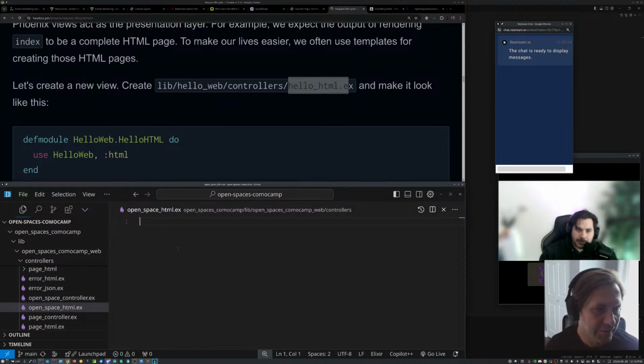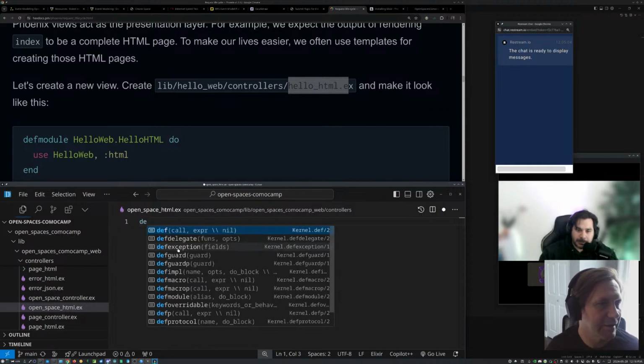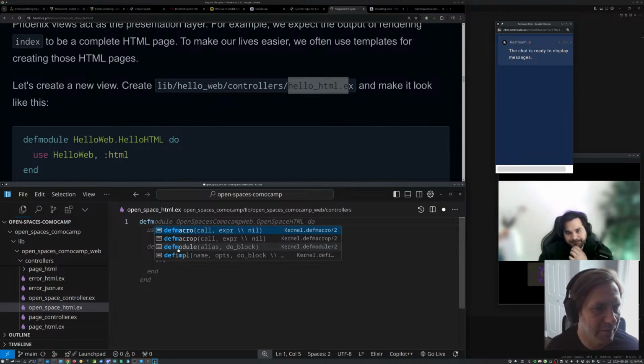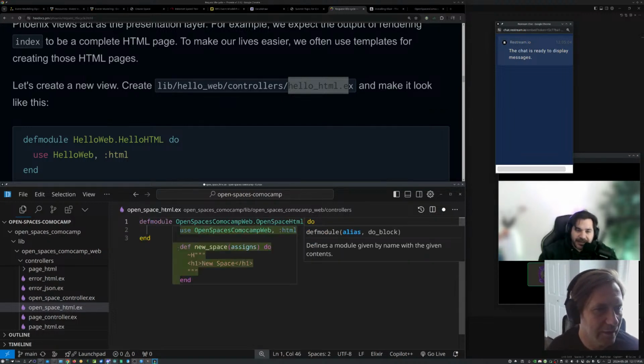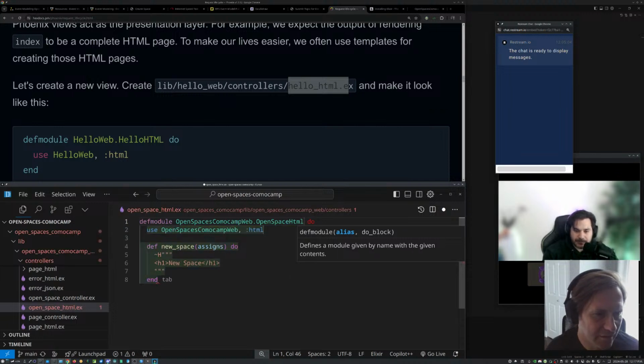And then here, I'm not really writing HTML yet. I'm just defining a module. Open space HTML. Oh, okay. It did a lot of stuff for me here.